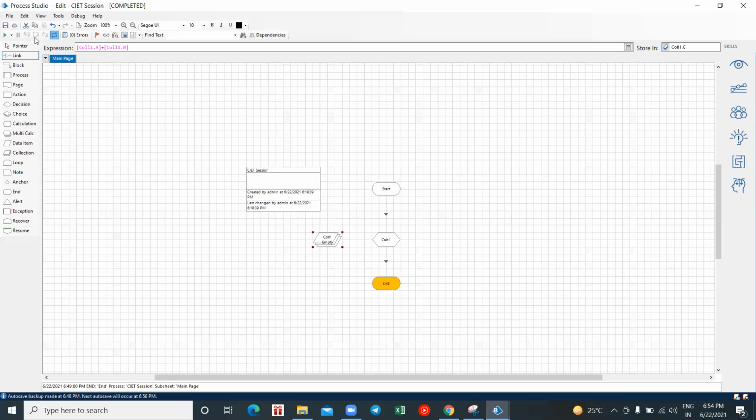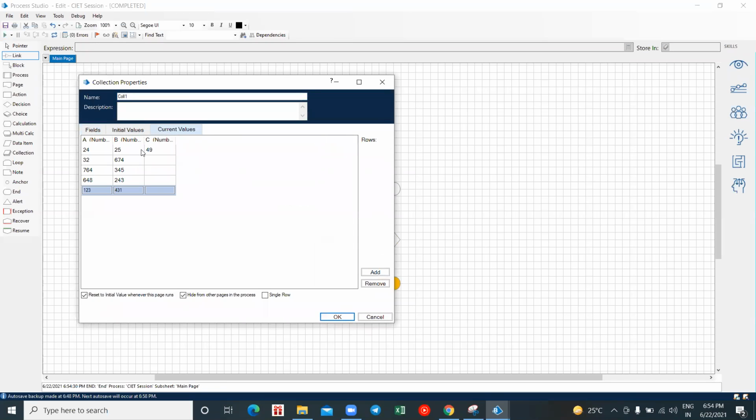Now just reset your flow, run your flow. Here you go, my calculation is done. 24 plus 25, 49, right? My first row has been executed. Why are my second and third, the rest of the rows, not executed?